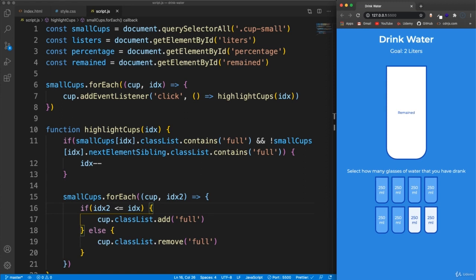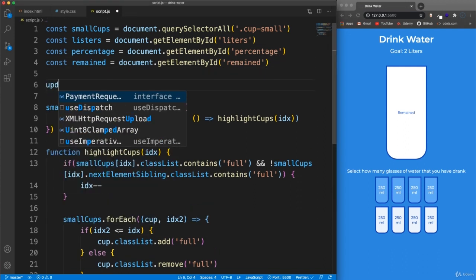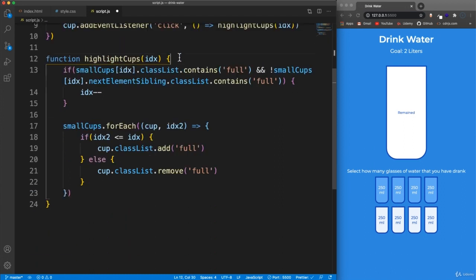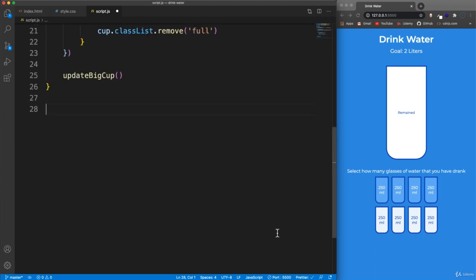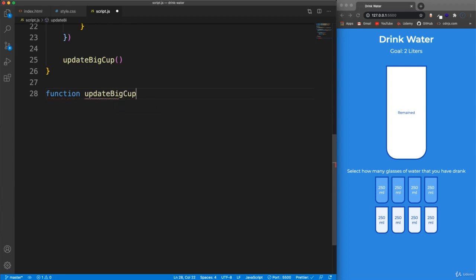Okay, so now that we were able to fill and empty these small cups down here, we want to work on the big ones. So we're going to actually call the function we're going to create in two places. One is going to be right when the application loads. So let's call update big cup. And then we also want to call it when we click on one of these, so at the end of highlight cups. So right under the loop here, let's say update big cup. And let's go down here and let's create function update big cup.